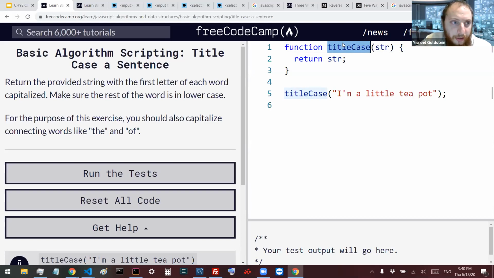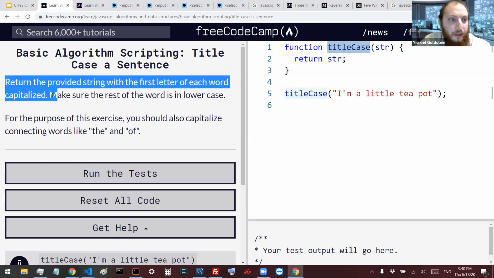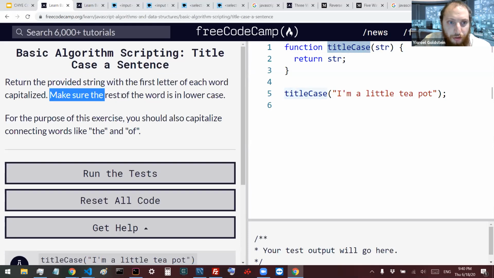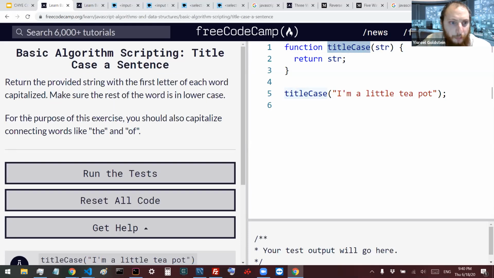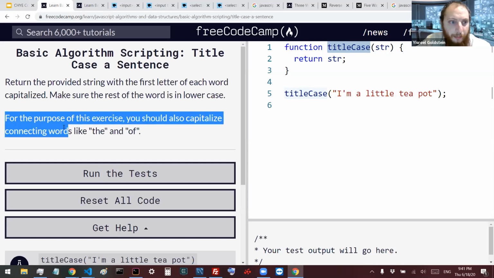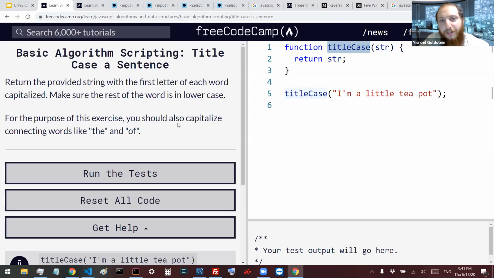Let's confirm that that's what the task is. Return provided string with the first letter of each word capitalized. Yes. Make sure the rest of the word is in lowercase. For purposes of this exercise, you should also capitalize connecting words like the and of. Eventually, in actual proper English, you might have to have some fancy logic that says that if it's a connecting word, then you don't have to capitalize it. But now, to keep things simple, we're just going to capitalize every single word of the phrase that you pass into this function.